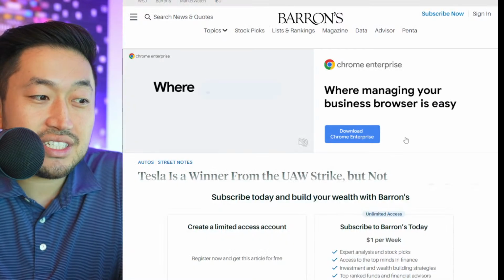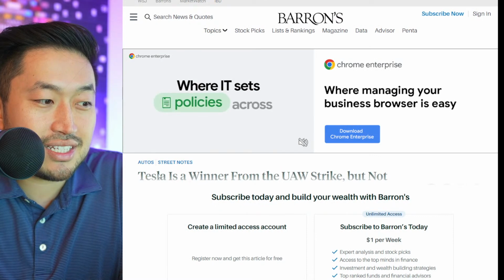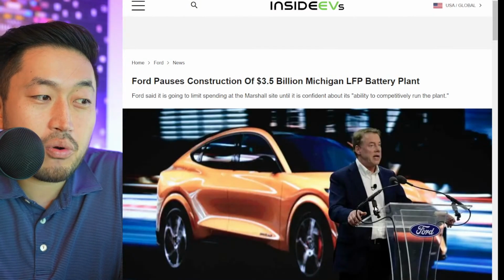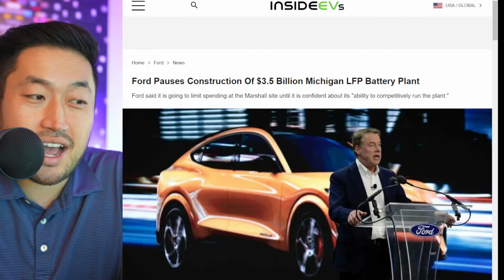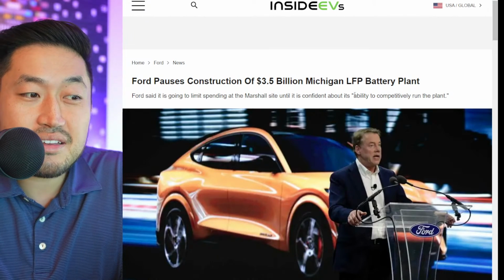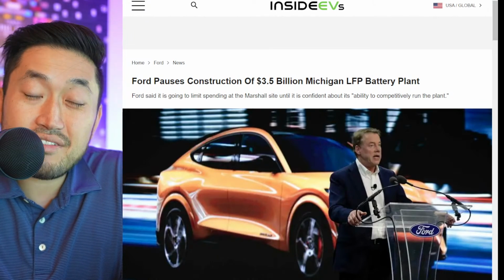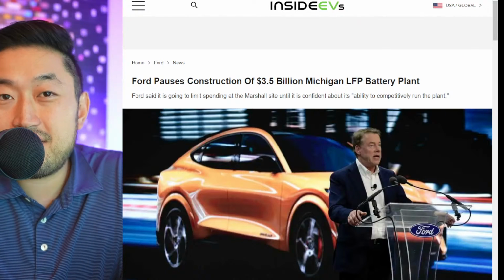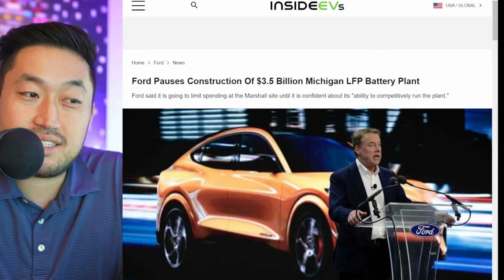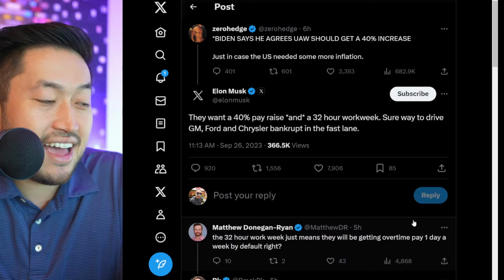And I've definitely seen headlines like this in which Tesla is certainly the winner. You can see Tesla is the winner of the UAW strike. And on top of that, Ford announced that they're pausing factory construction of their $3.5 billion Michigan LFP battery plant. So it does kind of feel like Tesla and all the other competitors out there are the true winners of this, because we're seeing some of these headlines. But pretty interesting to see that Elon and Tesla have responded to this.